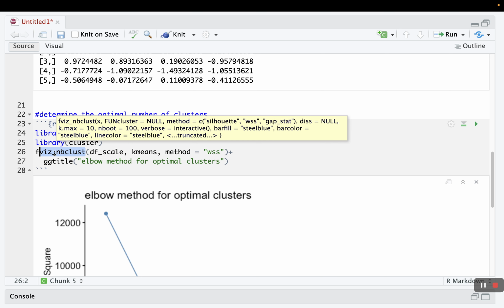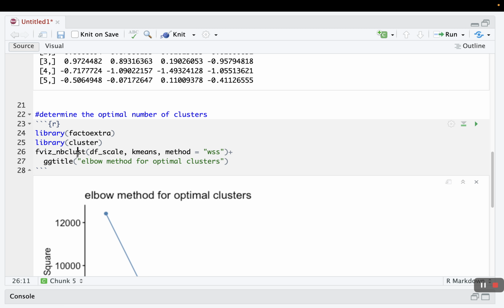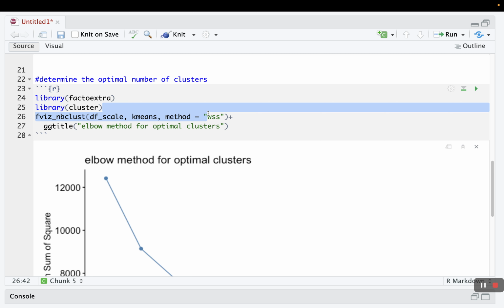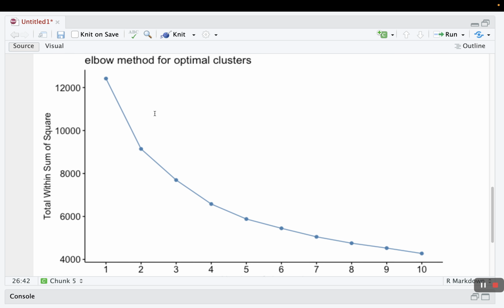The fviz_nbclust function is from this package, and it helps to determine the optimal number of clusters for k-means. The df_scale here is the data frame that we just normalized, and kmeans specifies that we're using the k-means clustering type. The method WSS uses the within-cluster sum of squares approach. And ggtitle helps add a title to the graph for better readability, so that we are able to read the title of our graph.